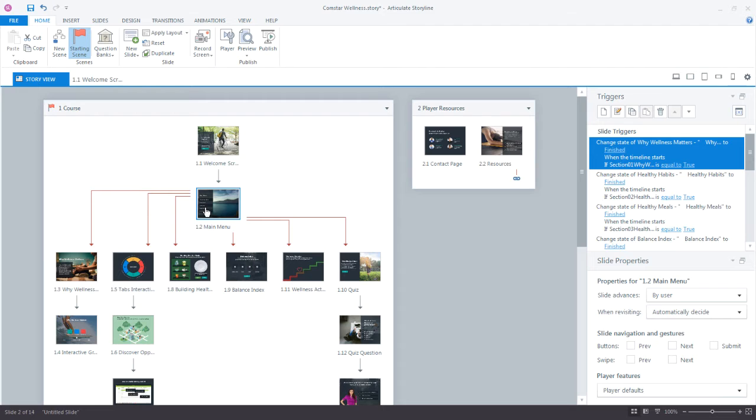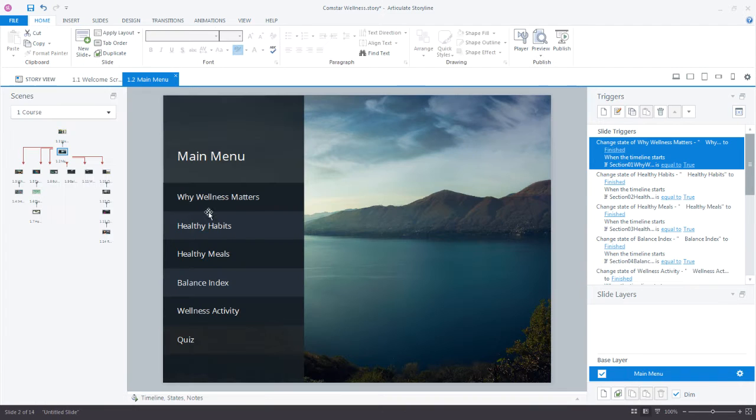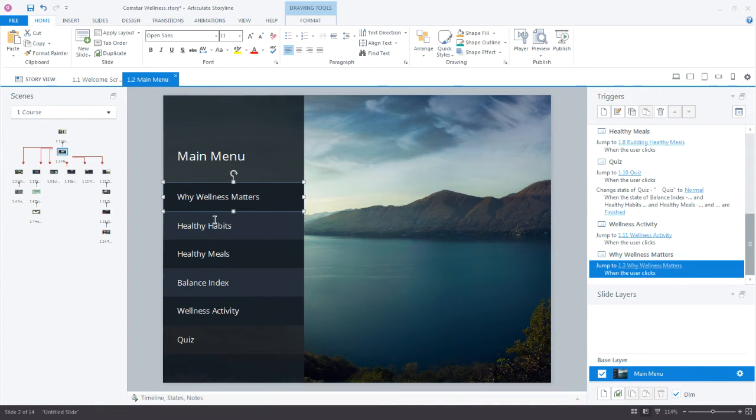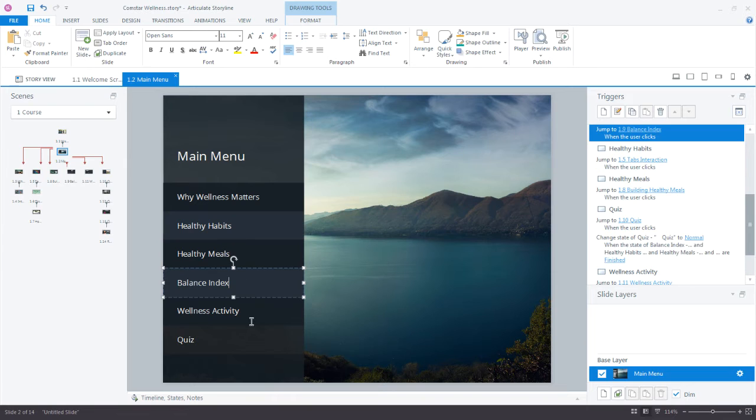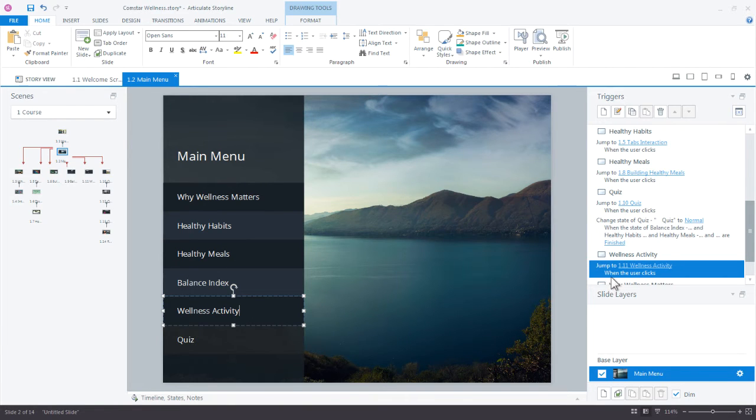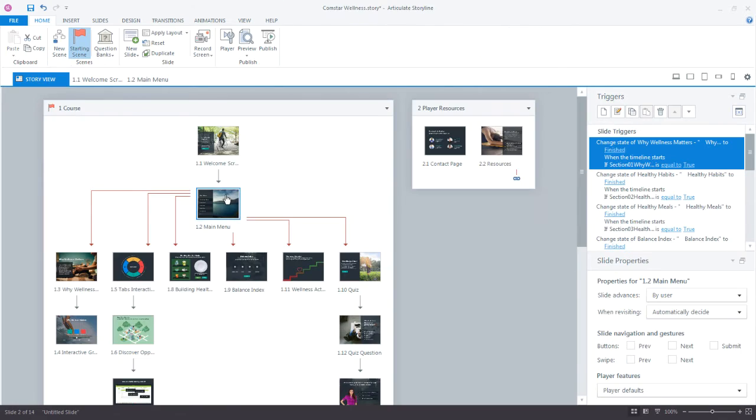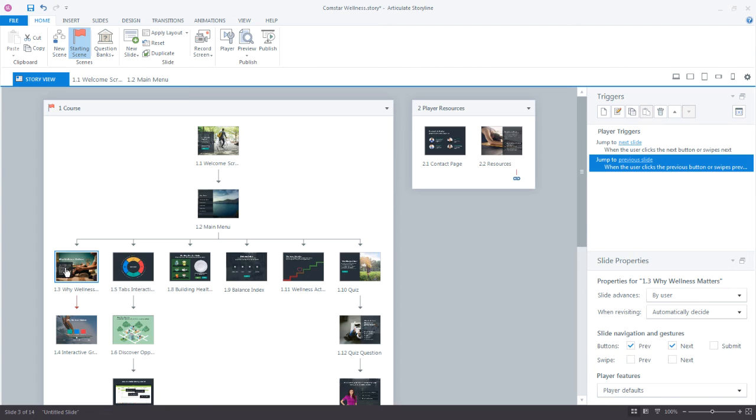And the same thing here for the main menu, right? The main menu is asking the learner to make a choice for each of these tab links, these menu tabs, and those will jump to the new slide, but there is no navigation here. There are no buttons on this slide. It's not until we get to slides like this one that we are including the previous and next buttons.